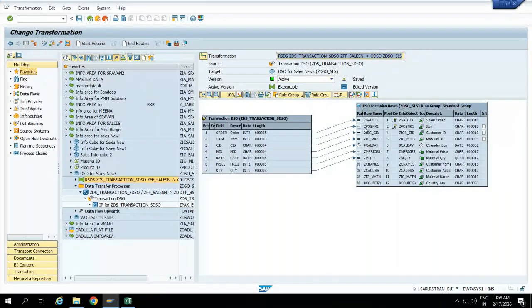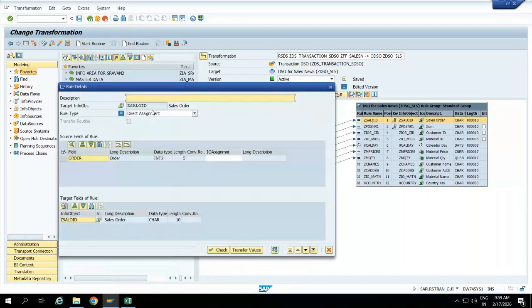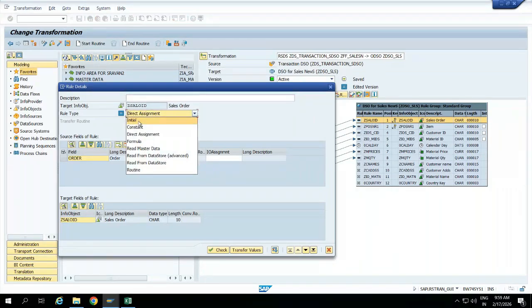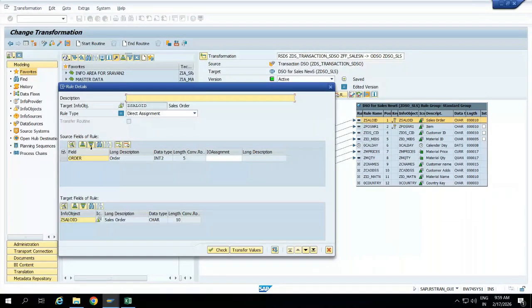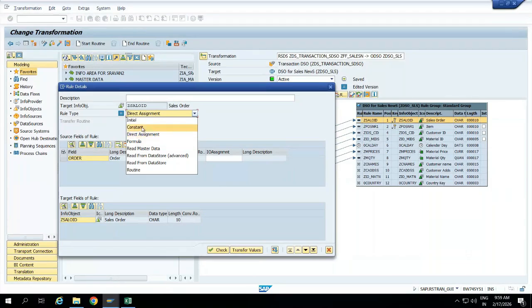So these are the mapped ones. Whatever data is coming will be transferred here. That is the first one, initial. Initial generally means null values, nothing is assigned. Then the second one is constant. Constant is nothing but, okay, before that, I will discuss the other rule type. We'll discuss constant later.